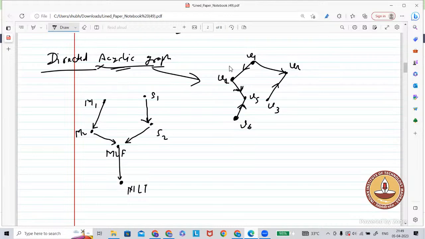So to do this sorting, what we can do, we have to choose that vertex. So topological sorting means I want to sort out these vertices: Stat 1, Maths 1, Maths 2. These are the vertices we have. So we have the set of vertices, which is M1, M2, MLF, MLT. These are the set of vertices we have.